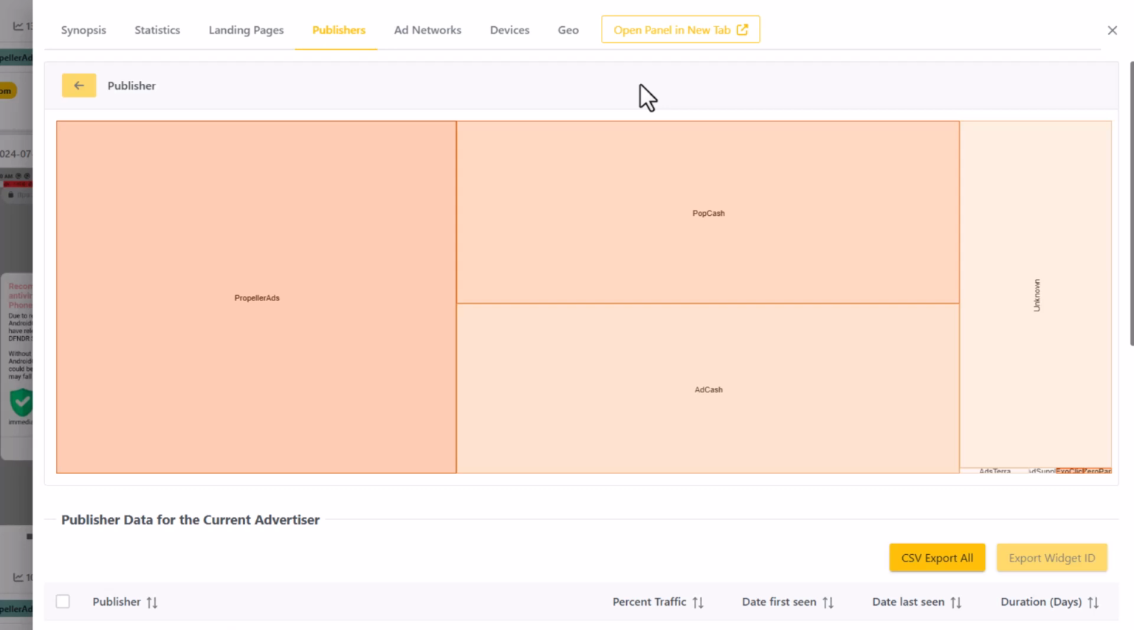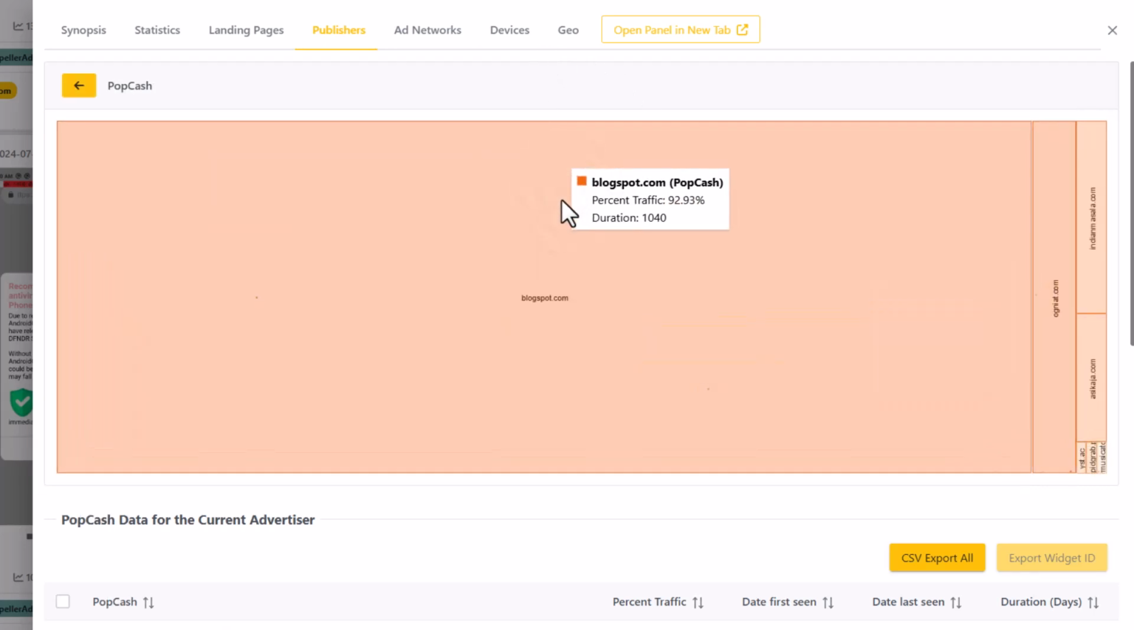When you click on any ad network, it will show you child-level data which contains all the targeted publisher sites for that particular ad network. Each publisher is represented by a box on this tree map. The size of the box is proportional to the percent traffic from that publisher, and the color of the box is related to the duration in days for that particular publisher.